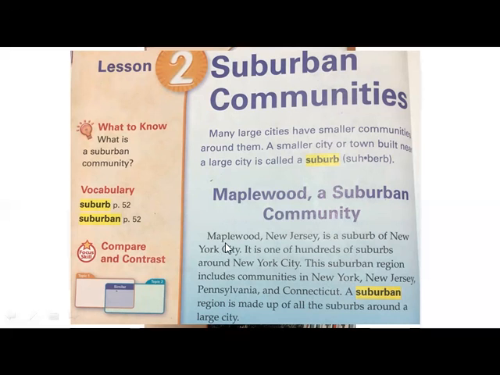Let's read. Maplewood, New Jersey is a suburb of New York City. It is one of the hundreds of suburbs around New York City. This suburban region includes communities in New York, New Jersey, Pennsylvania, and Connecticut. A suburban region is made up of all the suburbs around a large city. So remember, a suburban region is made up of all the suburb cities that are around a larger city.